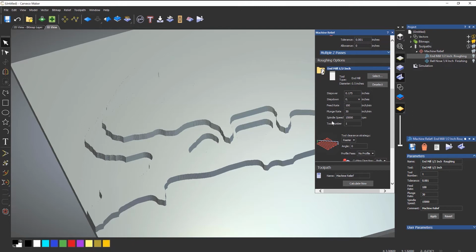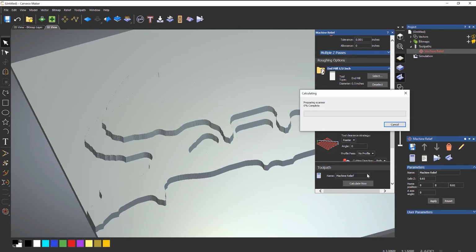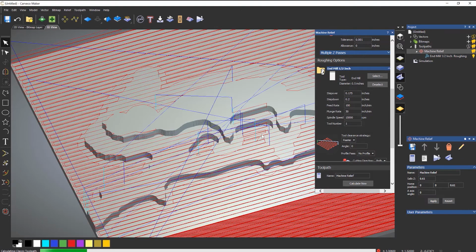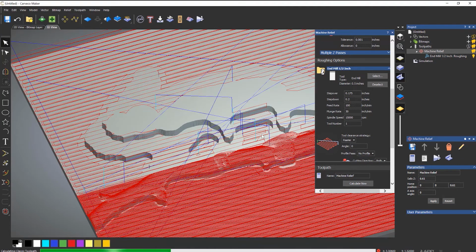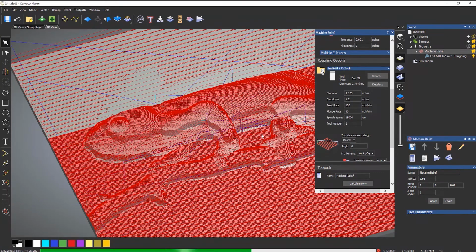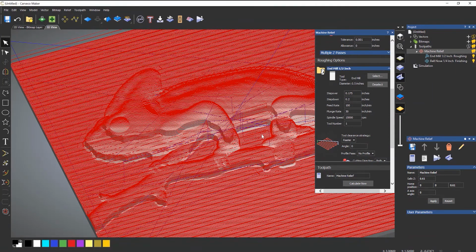So if I were to change that to say 0.2 and calculate that, it would split this up into smaller slices. And you should see more of a staggered, jagged effect here around the actual form. This means that there would be fewer issues for the smaller tool to get in there, for the ball nose. Now, again, this increases time for machining. So just be aware of this.